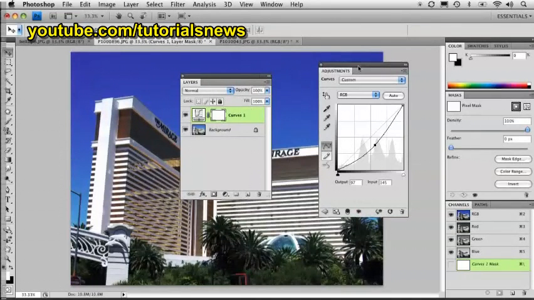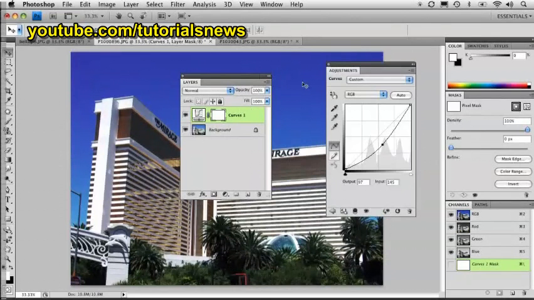And we can go in here and make these adjustments anytime. Earlier when I made that curves adjustment, just going into the image menu and making that, it was permanent. I couldn't go back in there and modify that curve adjustment after the fact.